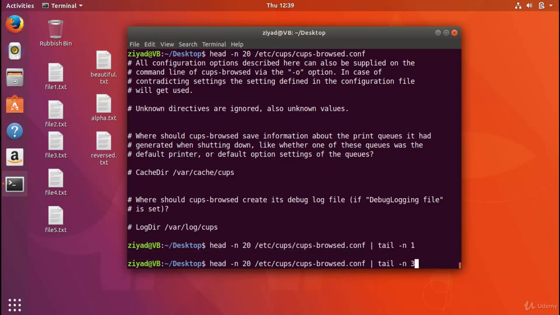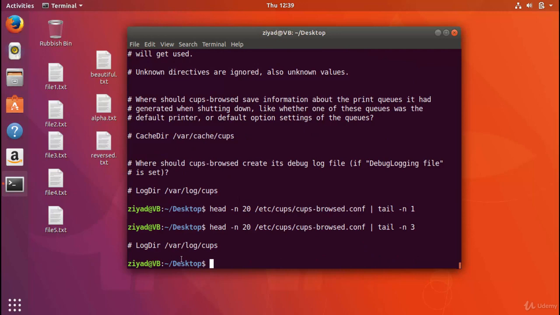Let's say I get, say, 3, then that's going to give me lines 18, 19, and 20 of the file. And you can use the commands in this way to cut out specific lines. So that's quite a useful combination right there.